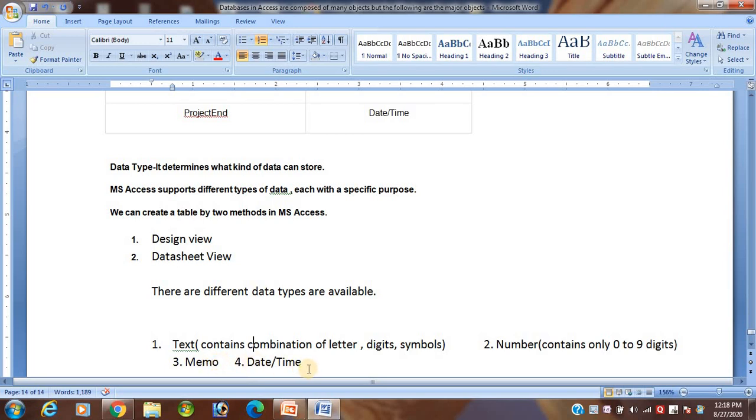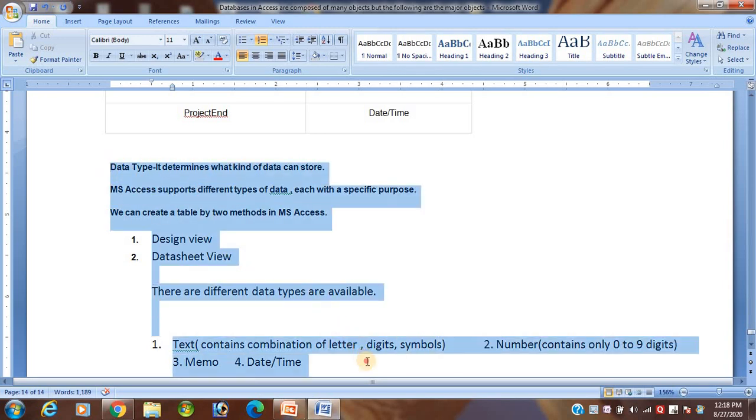Date and time is for your date of birth, manufacturing date, expiry date. These are all for the date and time. In that case you can use the date and time data type. In this way, student, you can use the data type when you are creating a table either in the design view or in the datasheet view. Is that clear or not, student? You see, this is your basic points of today's class.